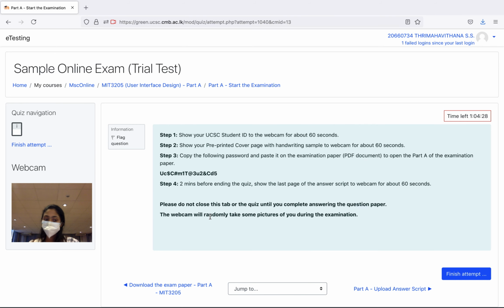You should then show the blank papers on the table using the Zoom session. Then you should show the handwriting sample to the webcam for about 60 seconds when instructed by the invigilator. You should observe the video from the webcam on the computer to make sure that the handwriting is clear.